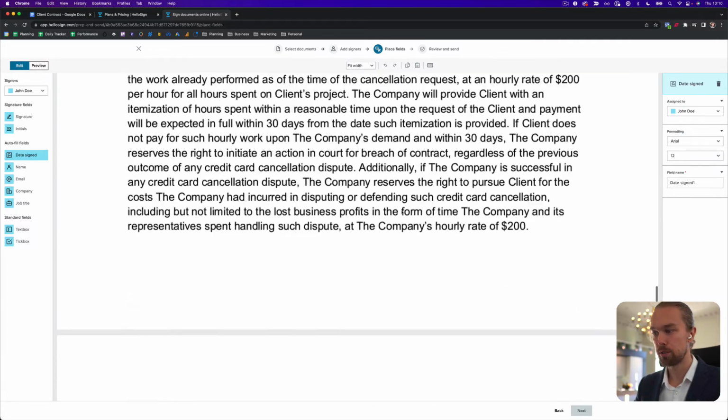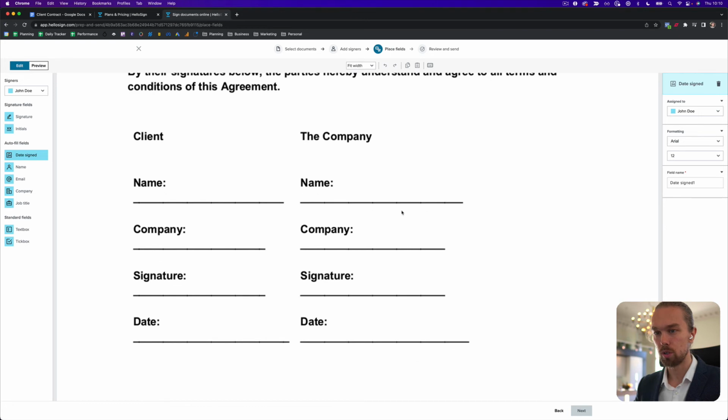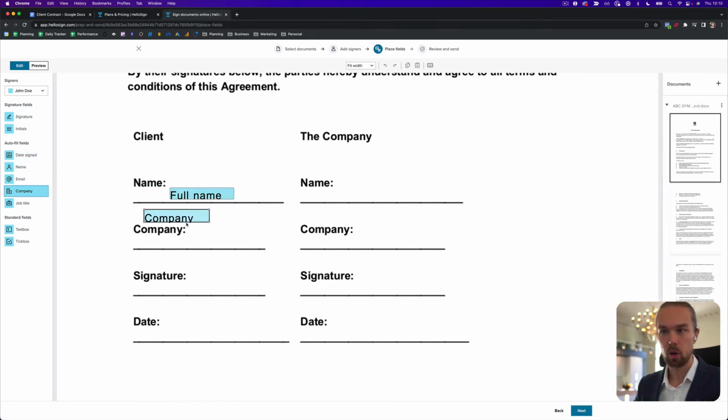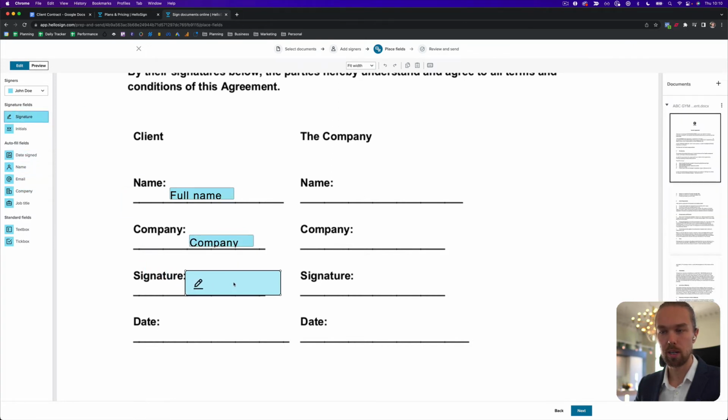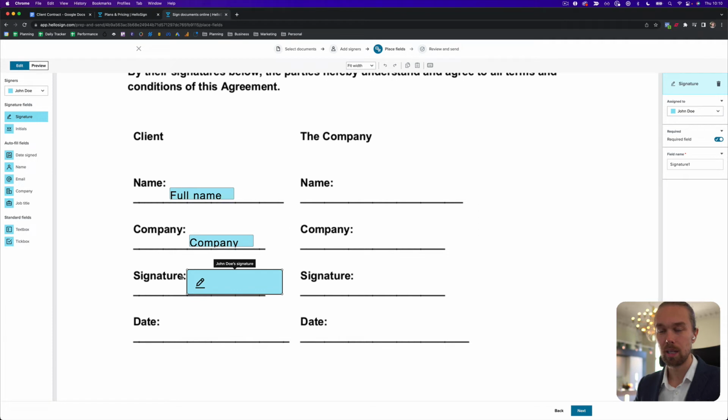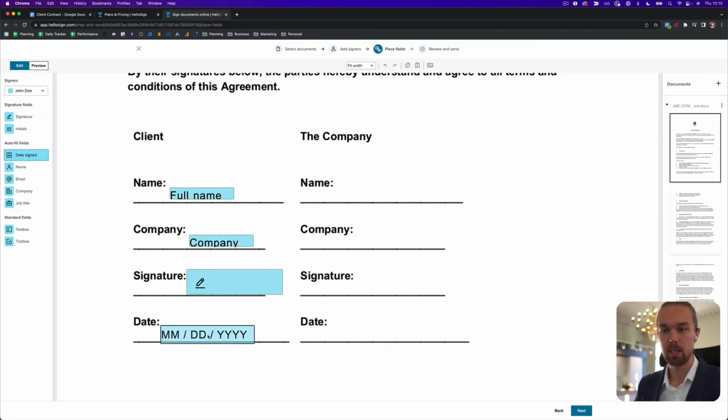Then we scroll down to the bottom. And then they're also going to sign down here. So they're going to sign their name right here, their company right here, and also their signature right here. So they can, and these are legally bound agreements, right? So even if they sign it online, it will still be a legal document. And then for date signed, you put that in there.